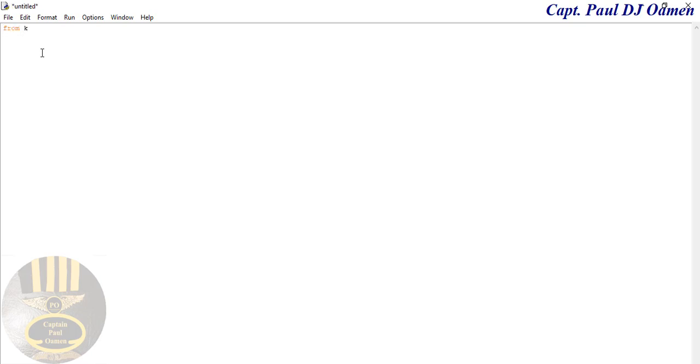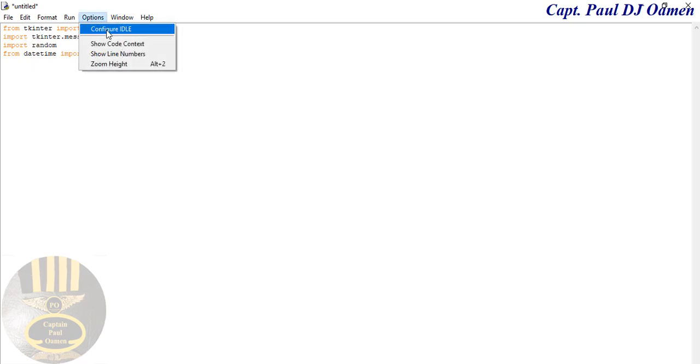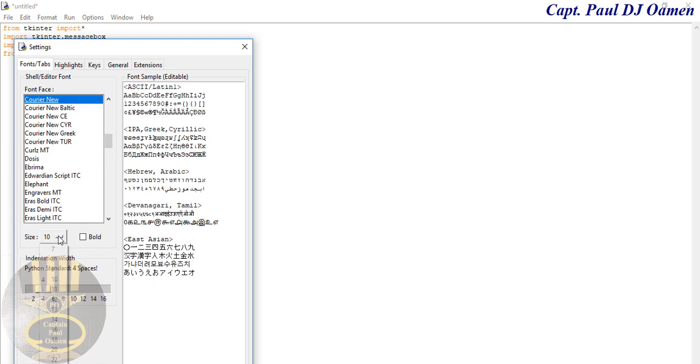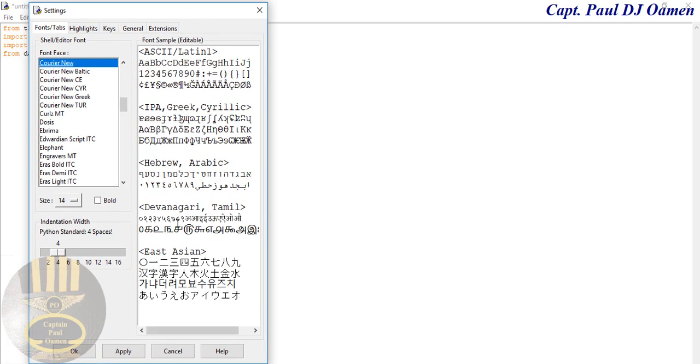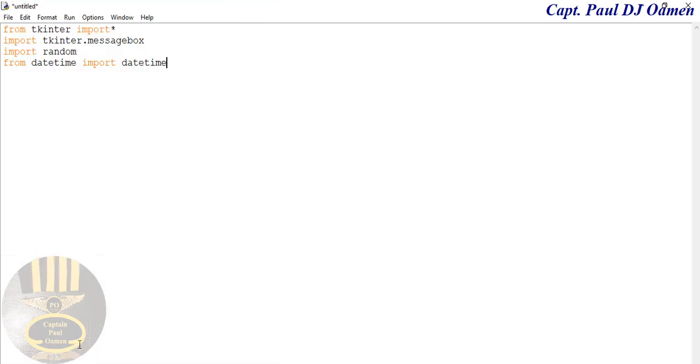tkinter. Let's import the following there, and I will also import all of the above. Let's increase the font size so that you guys can see it properly. I'm going to make that about 14. I may have to reduce it as the tutorial progresses. Okay, that's good.